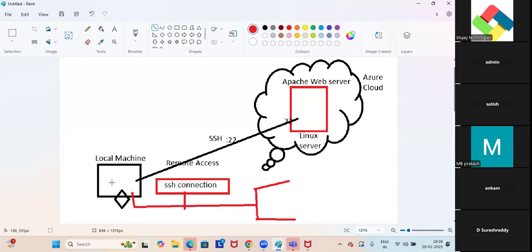Only from your local machine, you can configure that server machine which is running in the cloud. Like the one server I created in this example I'm showing, and I want to open that from my local machine through SSH port number 22. By opening this, I can configure that web server, which means I need to install Apache. But how to open this machine from a local machine?